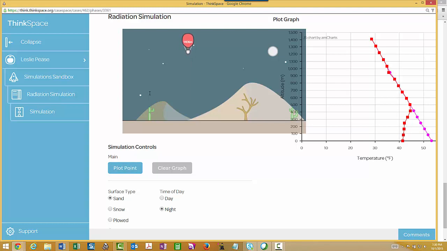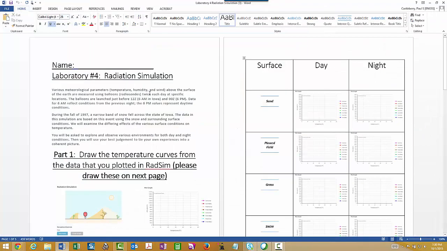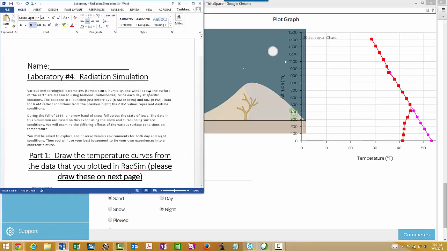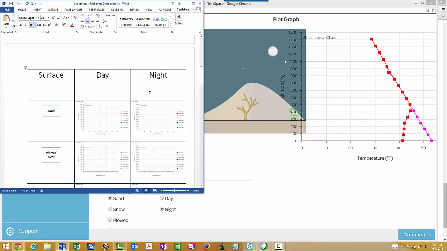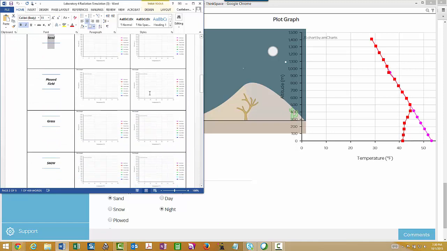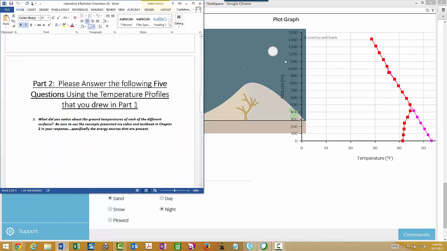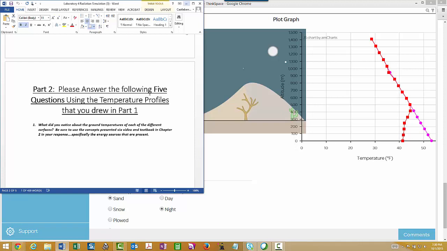Okay, so what you'll do now is you'll take your picture here. So for sand, during the day, you'll sketch this part on here. Just give me a rough sketch. And then you'll take the nighttime temperature profile of sand and sketch that on here. And the reason you're sketching these, because like I said, you're going to be answering questions back here later on.